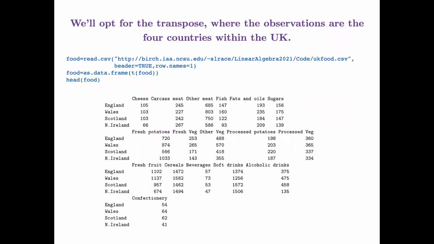So to start with, we're going to opt for the transpose of that table you just saw, where we use the rows to be the countries and the columns to be the foods. And this is just done with the transpose operation on the data set. The head function just prints out the first 5 observations. Of course, I only have 4 here, so it printed the whole data set. And I'm reading this data set directly from my website.